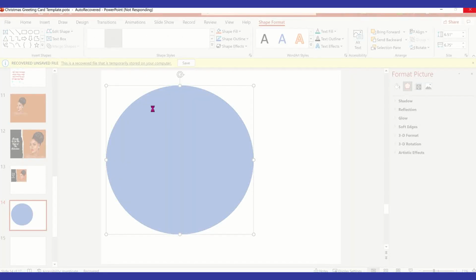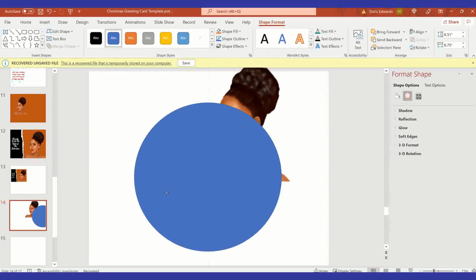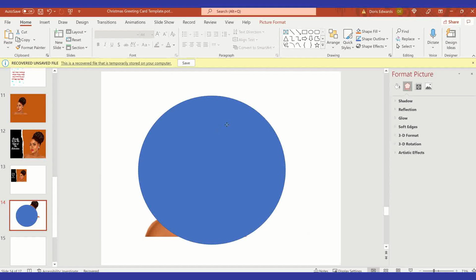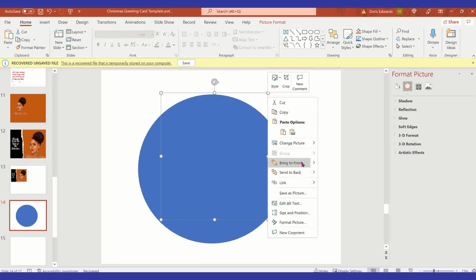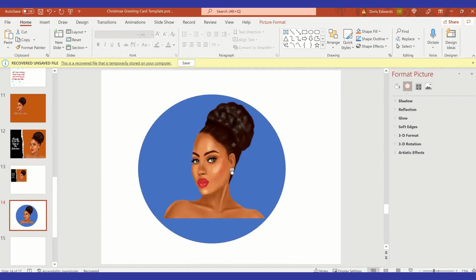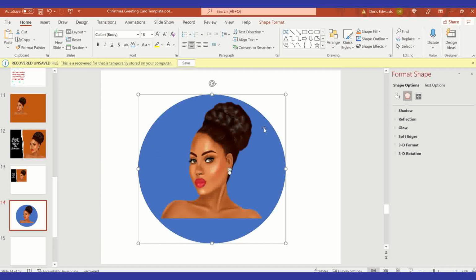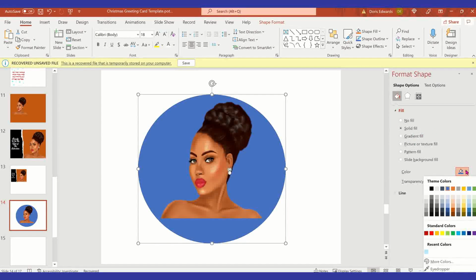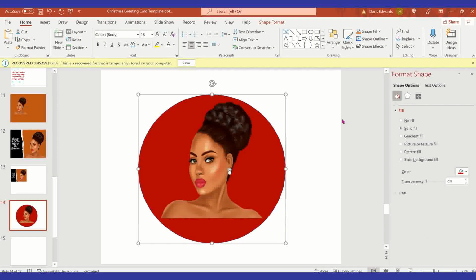All right, so I take my circle and then I'm going to take her and put her in the circle. And I have this shape here to let me know that there is a picture behind this circle. So I'm just going to click on that picture and say bring to front. Okay. And now I'm going to change the color on the circle. So now I have the circle highlighted, and I'm going to go over here to my format shape and select a solid fill. And I'm going to take that brownish red color of her lips. Really pretty. All right, so now I have a background for her.